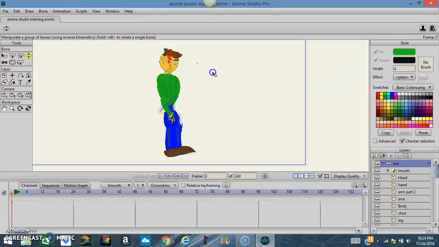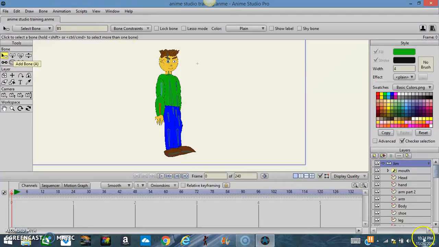Well, here's the problem. The bones don't know which layer to connect to. The bones are trying to connect to so many layers, it doesn't know which one to connect to, which layer is supposed to be assigned to. How do you fix that? Well, first, we want to go back here to select bone. That's going to put our character back how he was.